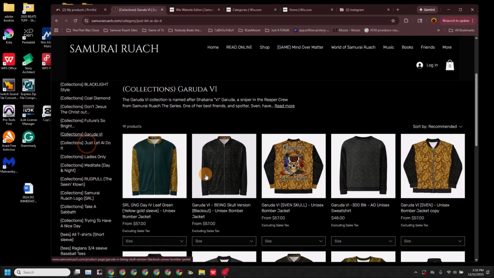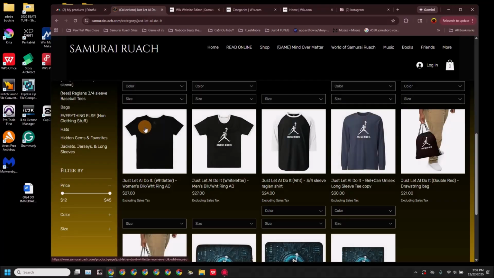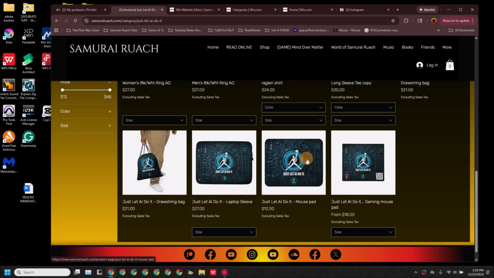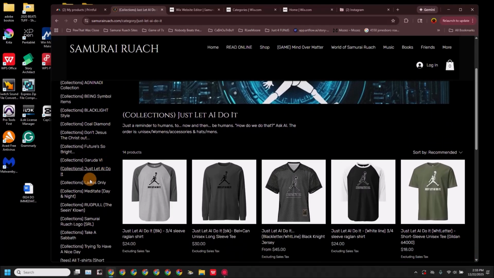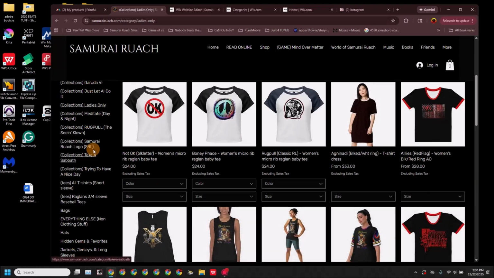After that is Let AI Do It, which is funny because it's about how everyone's letting AI do everything and sacrificing themselves and getting rid of their own humanity for AI. That's why it's a robot and he's dunking the skull with the spinal cord attached. Yep, it's hilarious. Then there's the Ladies Only stuff because in alphabetical order, that's where the L came in after J, K, L.